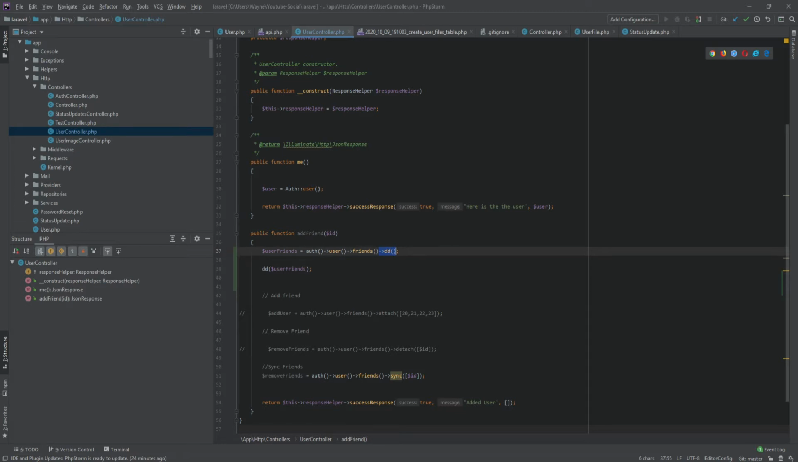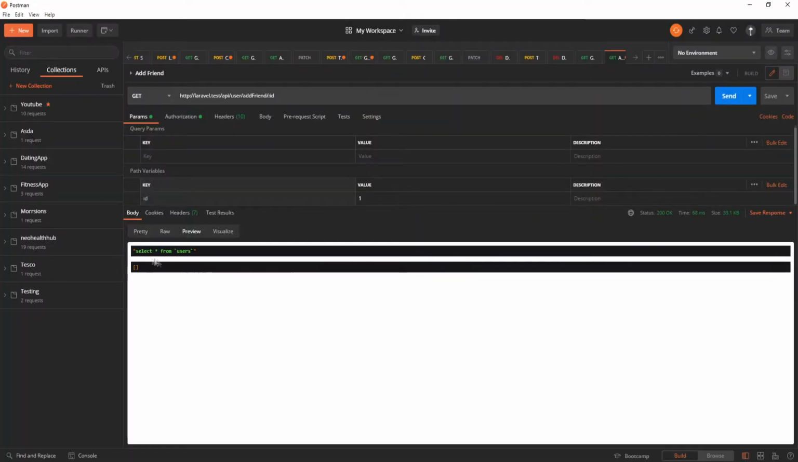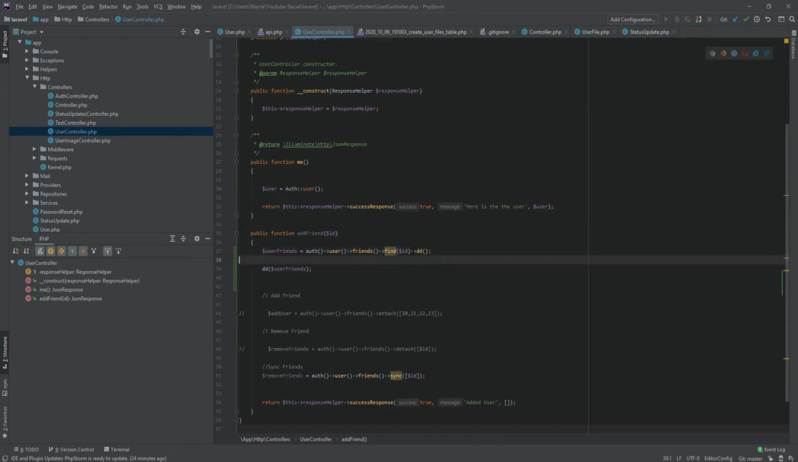So that's just doing a query, and then we're going to do a find on here because we want to find something by this ID. So if we look at what that query looks like now, send again, we can see that it's selecting all from users, and I'm not too sure why it's doing that. Anyways, we'll just leave it at that.